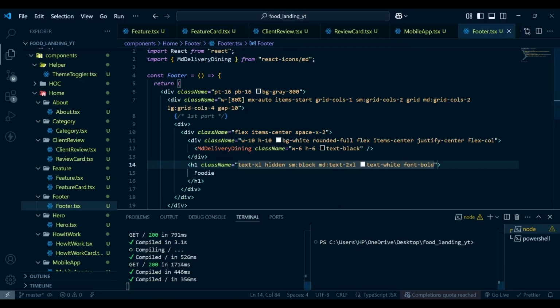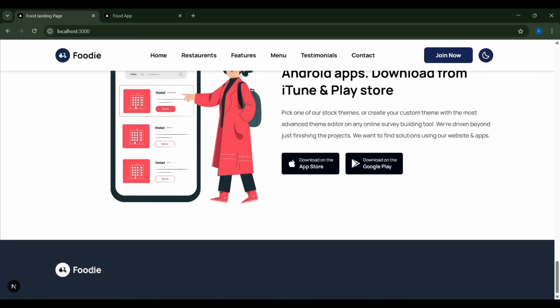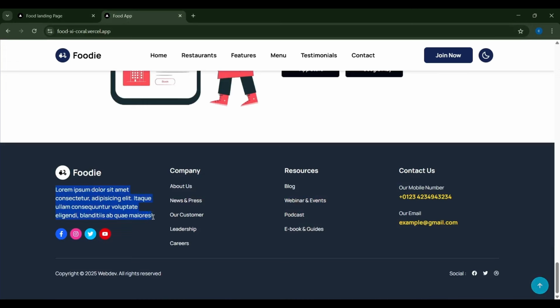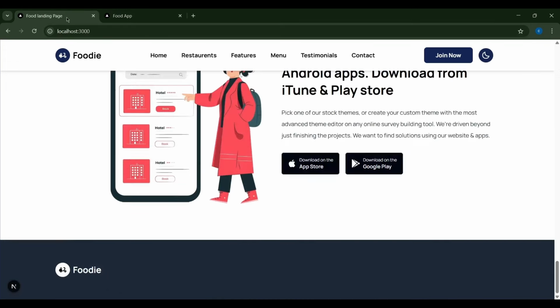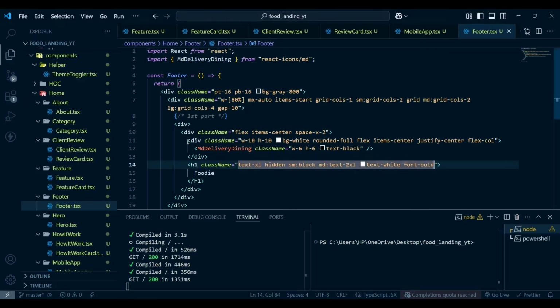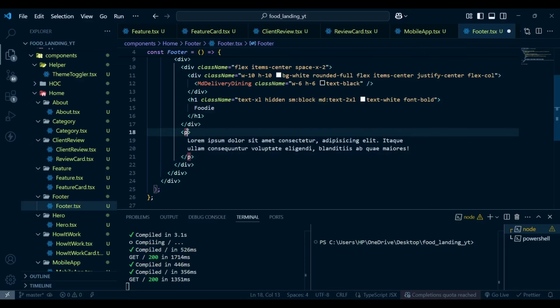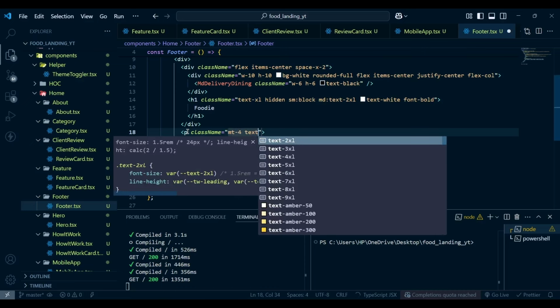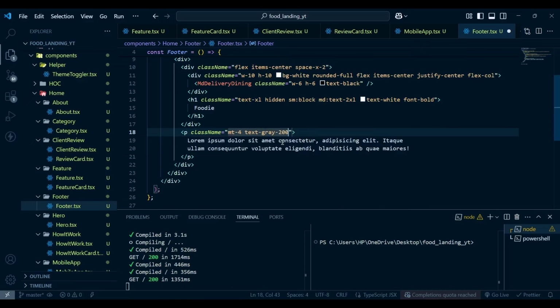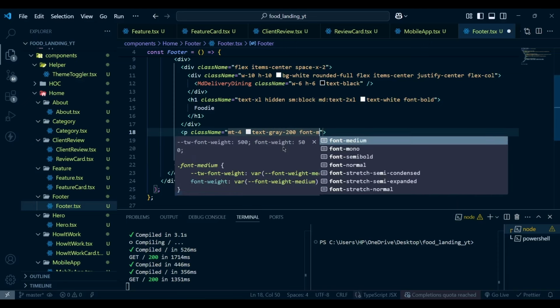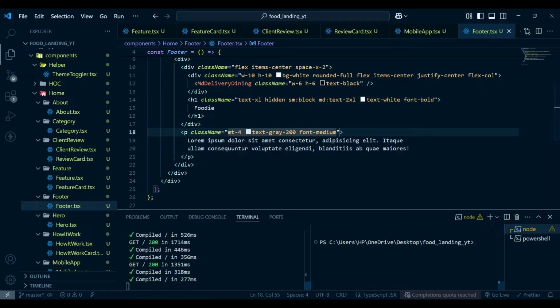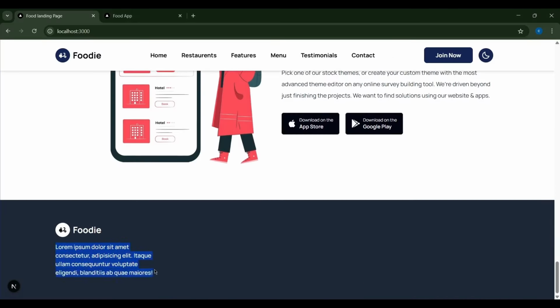So now if I hit save and go to our project, so here you can see we have our logo with the text just like this one. Next we have this text description. So I'm going to copy this from here, and then after this div we have a p tag with this description, and this p tag will have some class name. So first we have margin top of 4, text gray will be 200, and font will be medium. So now if I hit save and go to our project, here you can see we have our description.